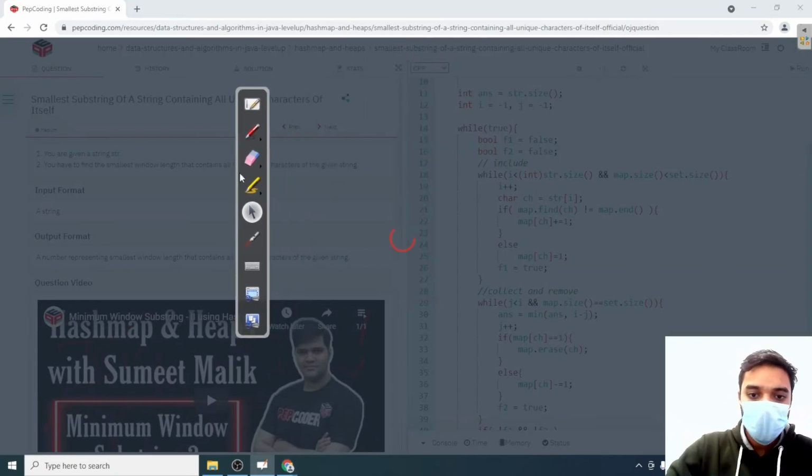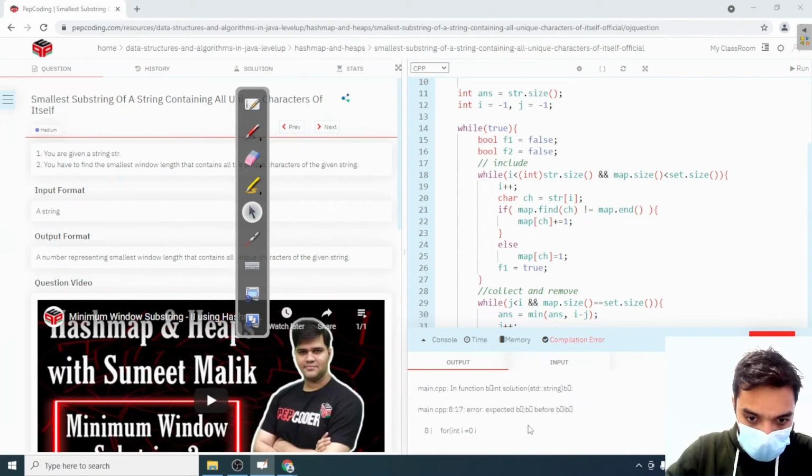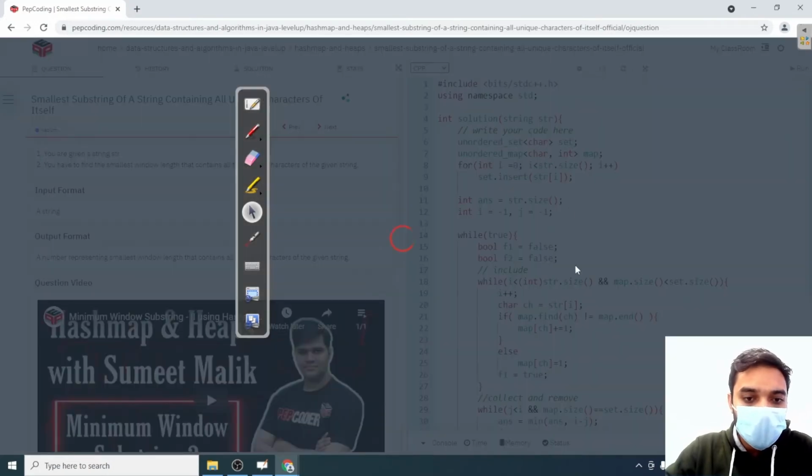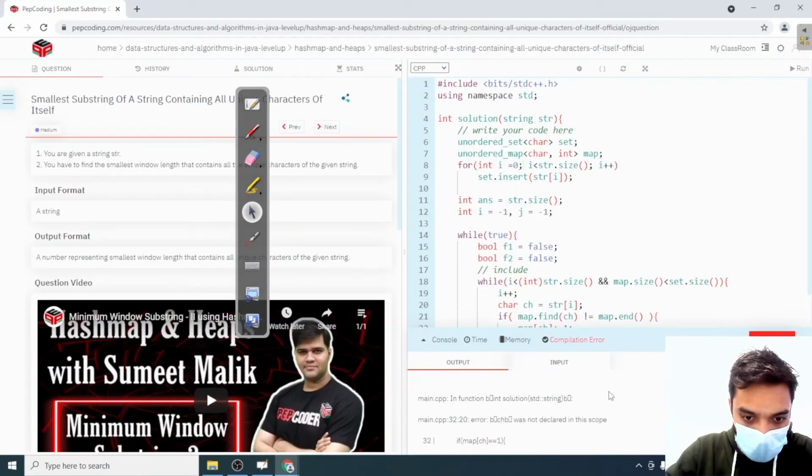Okay, there's some error at line 8. In line 8 there's some error for i less than or equal to s.size. Why is it throwing the error? I plus plus, yeah, I have not inserted the semicolon here. Let's see if there are more errors.